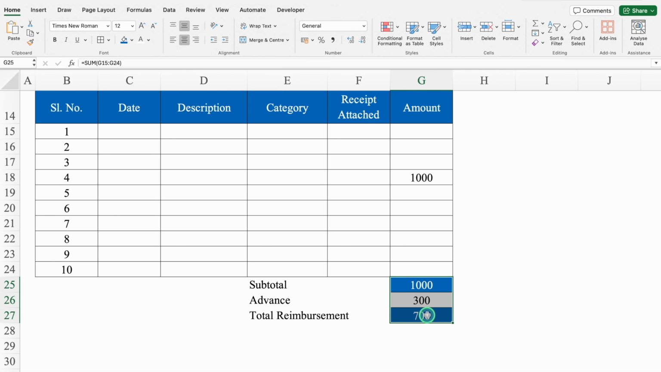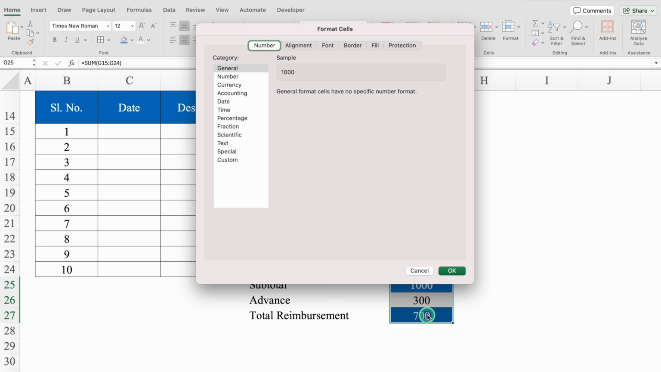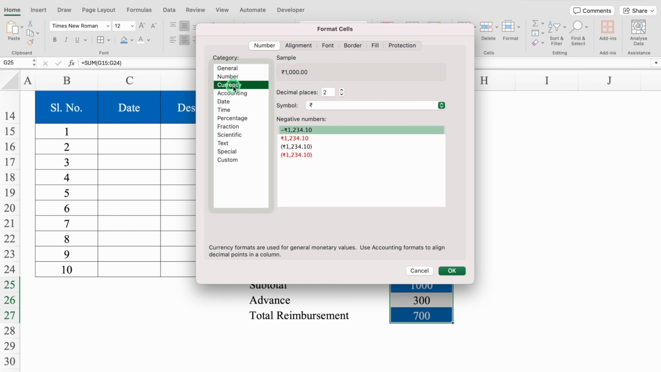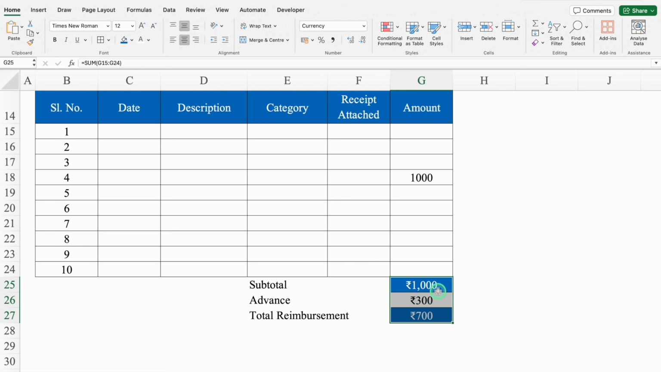We'll select all three. We'll press Ctrl 1. We'll go to currency and we'll select a desired currency. Decimal places, in case you want to keep, you can. In case you want to remove, you can click on the drop down and can do it 0. Once done, click on OK and the currency sign will be inserted.